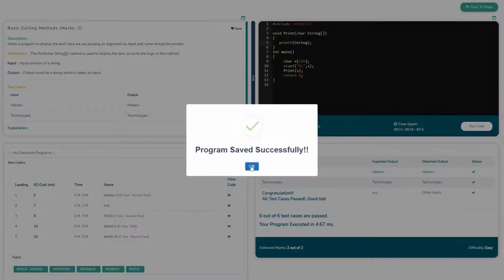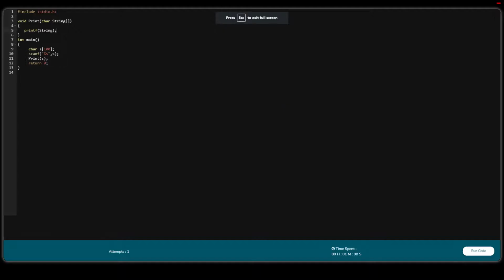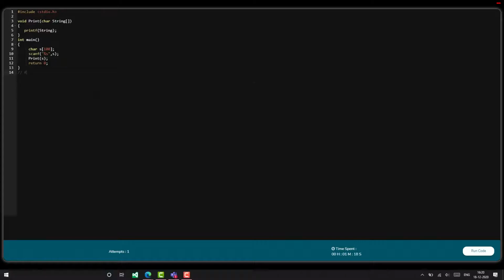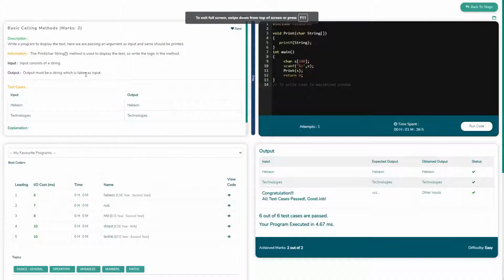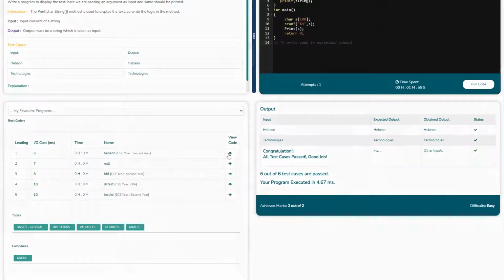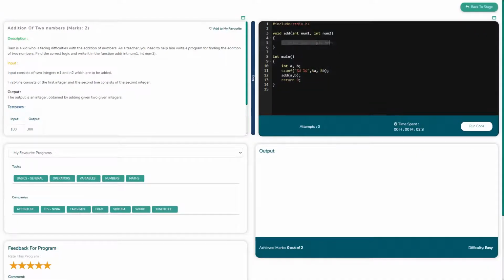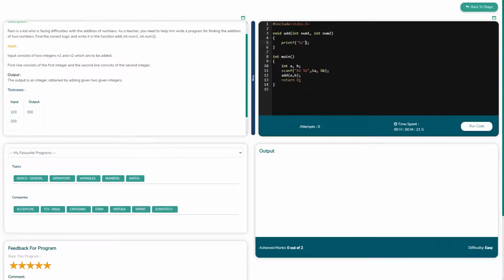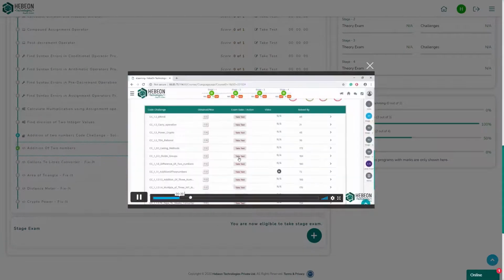You can also add a program to favorites. You can minimize and maximize the editor. A minimum of 40% score should be achieved in code challenges in order to take the stage multiple choice questions examination. Solve more code challenges to achieve 40%. Solution videos are also provided for a few code challenges.